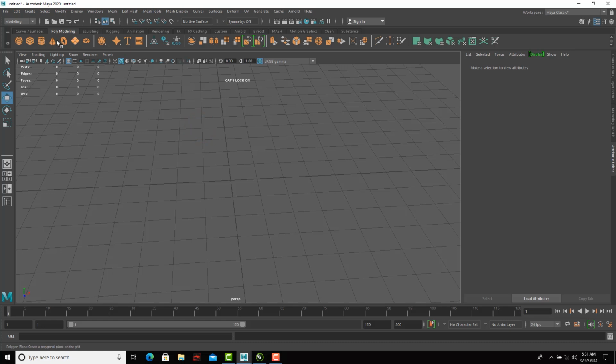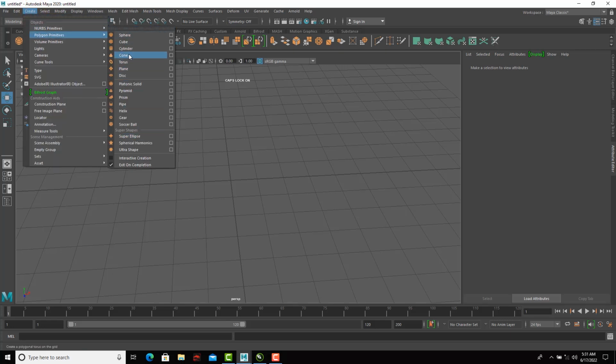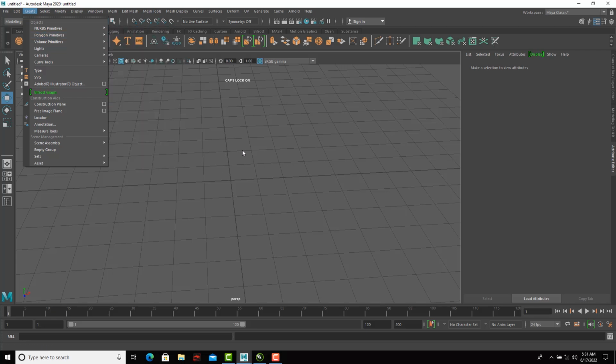There are other ways we can get these shapes, which is by going to Create, Polygon Primitives. You can see these shapes here. You can just click on them and they will fall on top of this grid line.